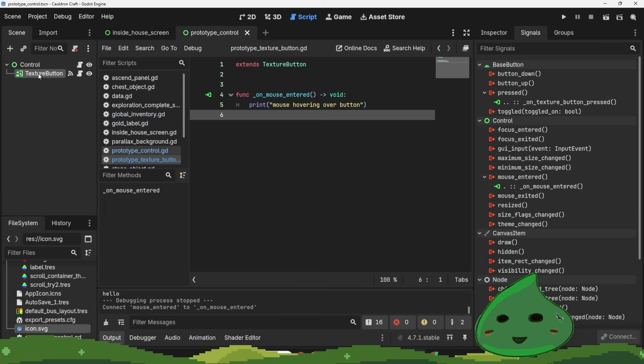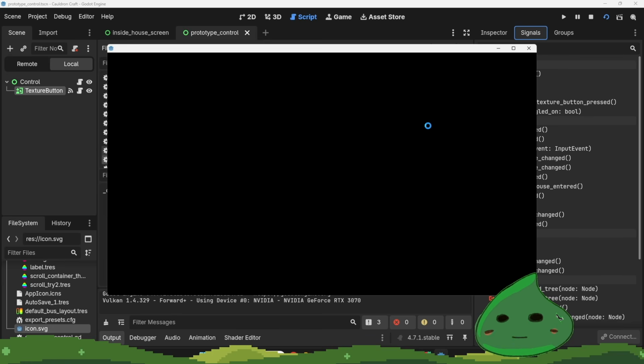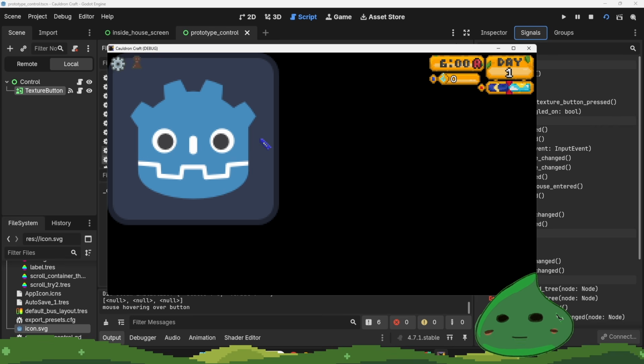So we have one signal from the texture button that's connected to the control, and one signal from the texture button connected to itself. If we click this, we get to see the signal dock, and these are all the signals that this node is connected with. So I'm going to run this and let's see what happens. We mouse over and we see mouse hovering over button. And when we click, we get hello.